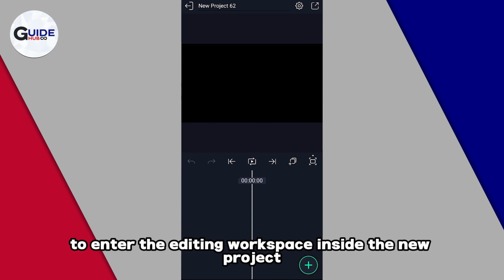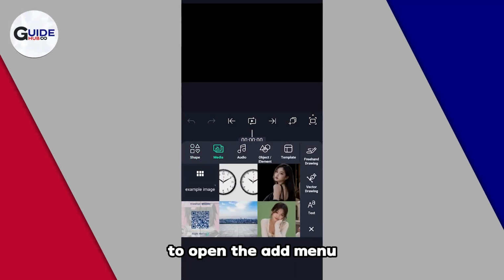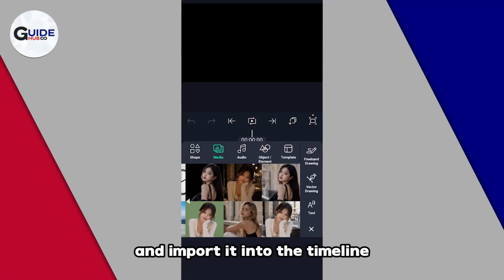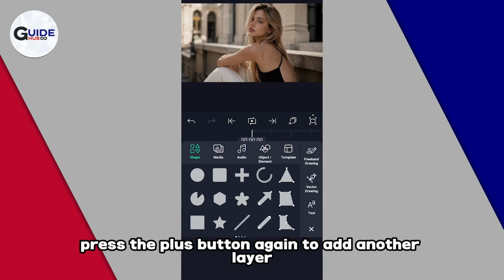Inside the new project, press the plus button located below the timeline to open the Add menu. Choose the footage that you want to use and import it into the timeline. After the footage has been added successfully, press the plus button again to add another layer.